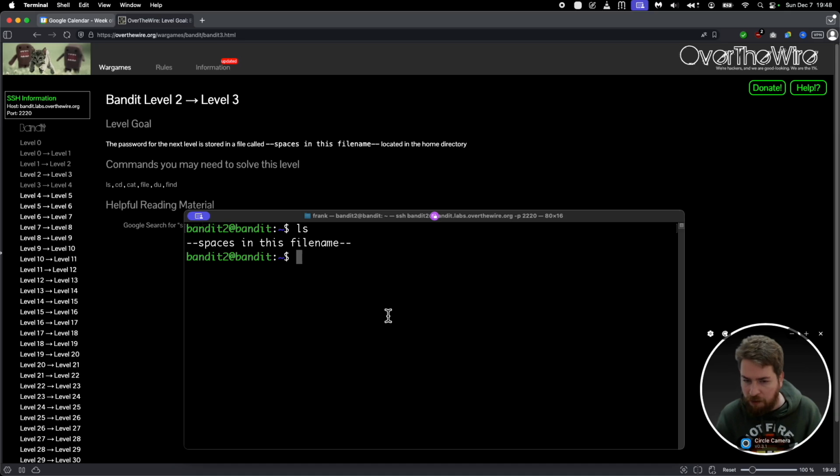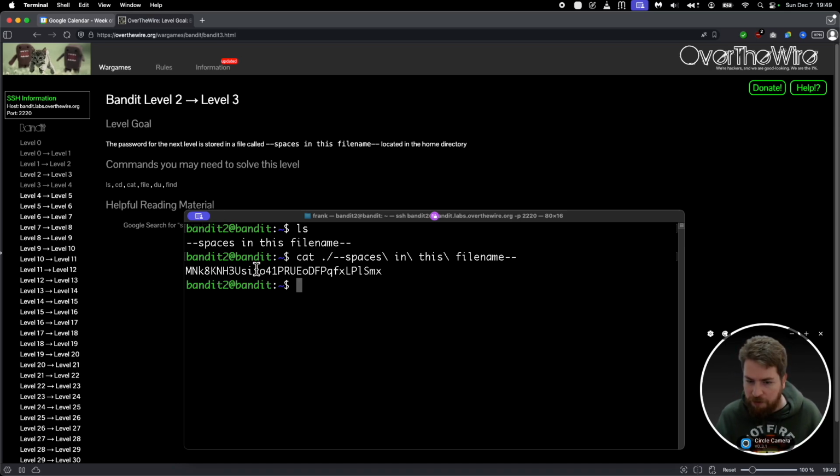To read this file, we can use the trick that we did before. So we do cut /, that means the current directory, and then followed by any file name. So in this case, it's this long file name. So that if we add the /, it's going to say the current directory. Then if we press enter, we get the next password.